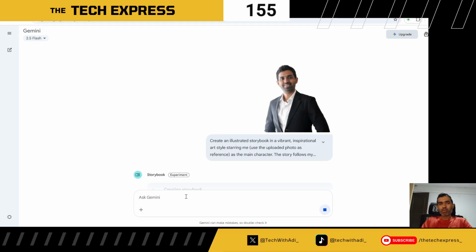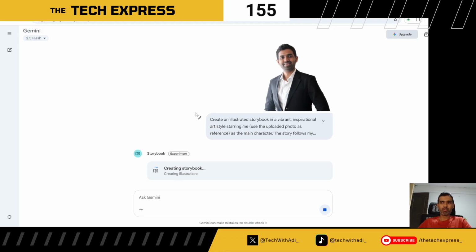Obviously, be mindful of what sort of images you want to provide. You may not want to provide too much of personal information. But then again, the best thing is it can try to replicate what image you have given in a different art style. And that's what I'm trying to do here as well.